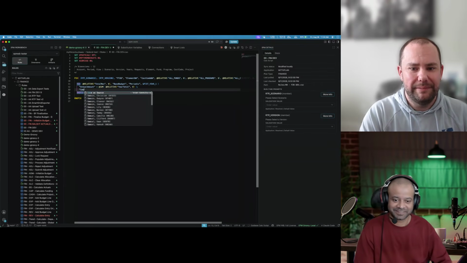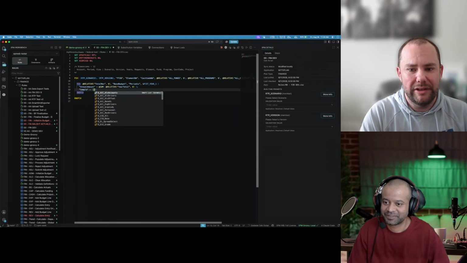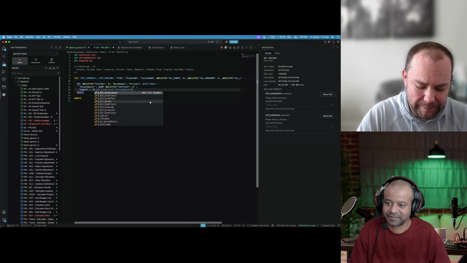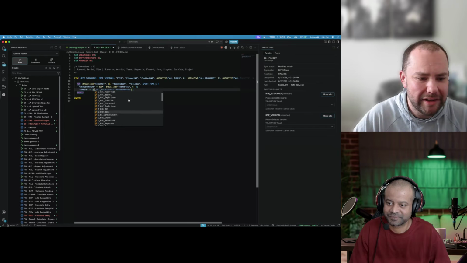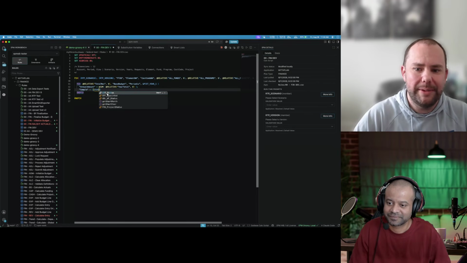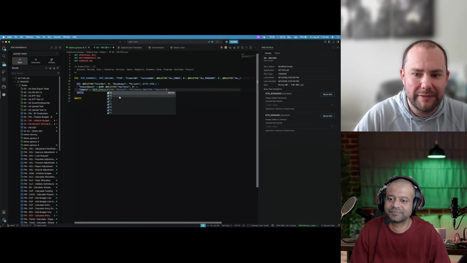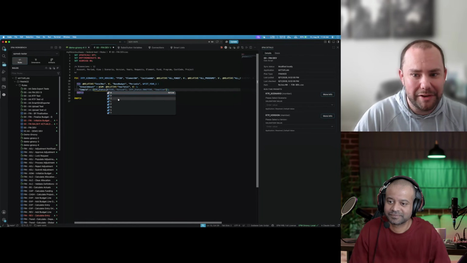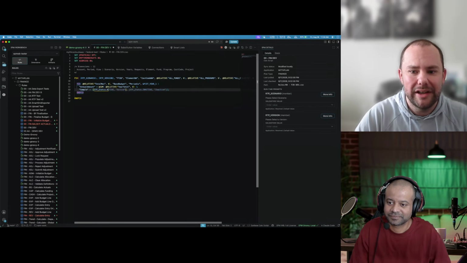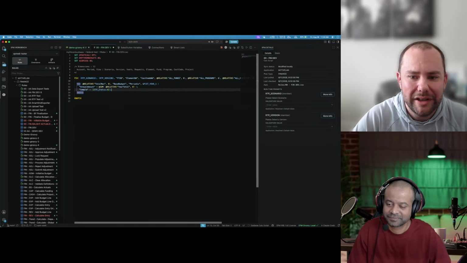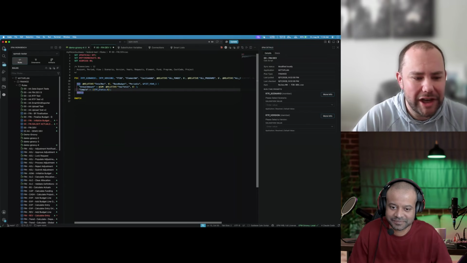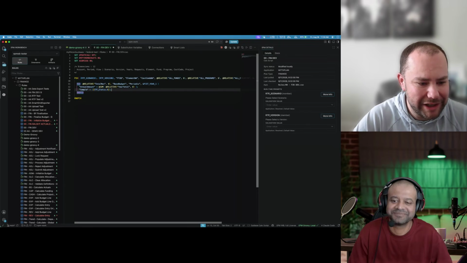Just to show you, if I do double square bracket, I have all my smart lists in here. I start typing in status, and then I have my status smart list. Then it has all of the available values that I have embedded in that smart list. So you don't have to go back to the application to check what my smart list name is, what my entries are in that smart list.